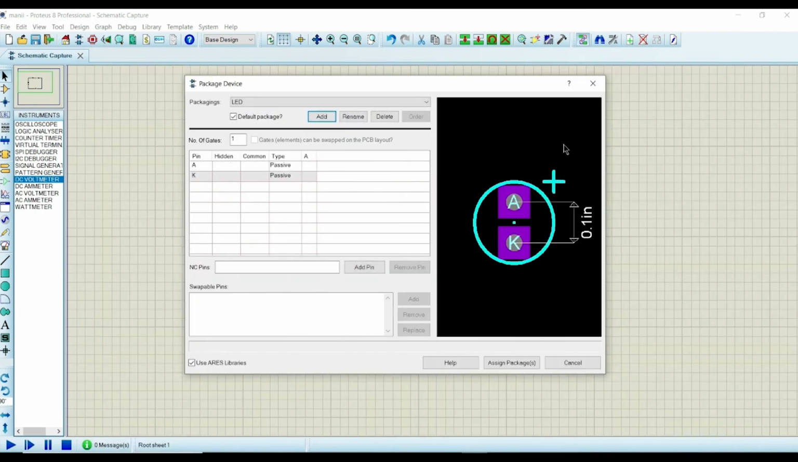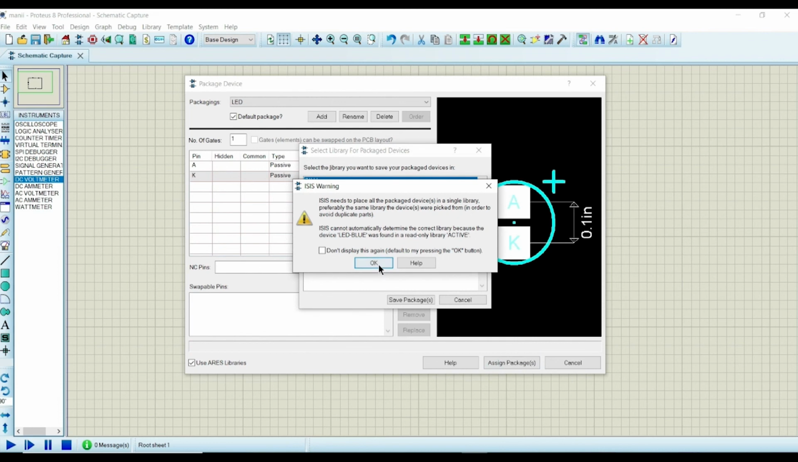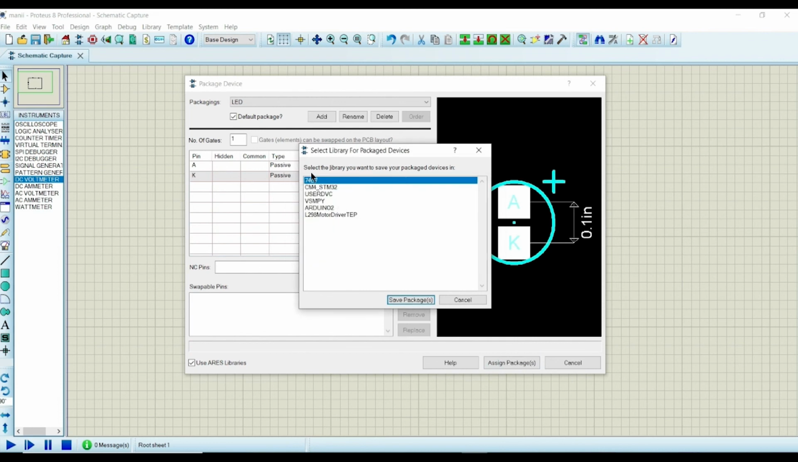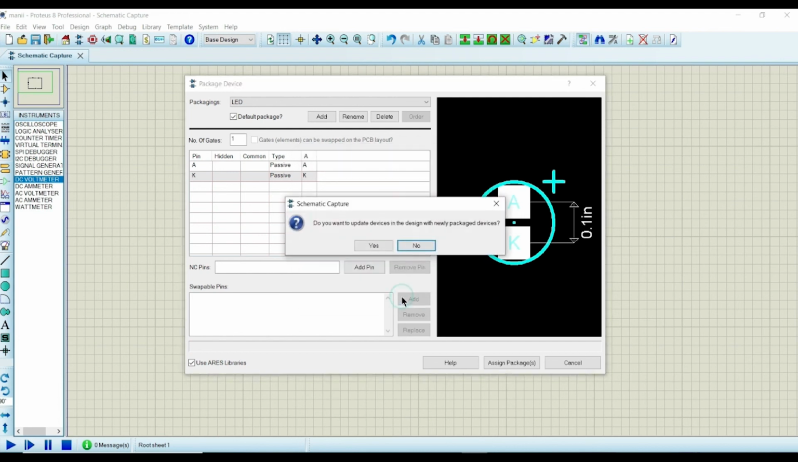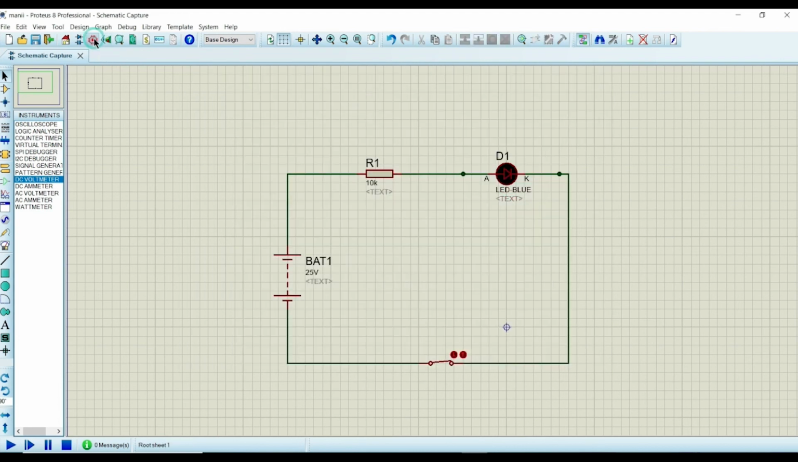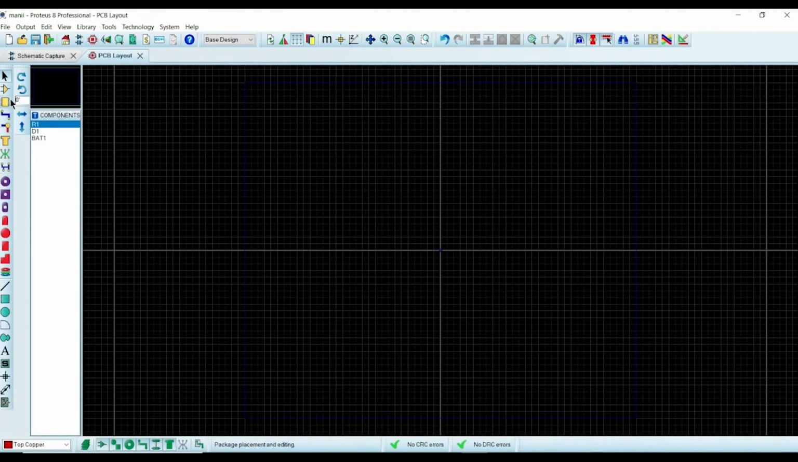Here you can see this is the LED package preview, and here just type A and here just type K. Then click on assign package. Click on OK. Here just select the library where you want to save your package. Then click on save package and then click on yes. And now again go to the PCB package. Go to the component. Here you can check the PCB package. Here you can see this is the PCB package of LED.